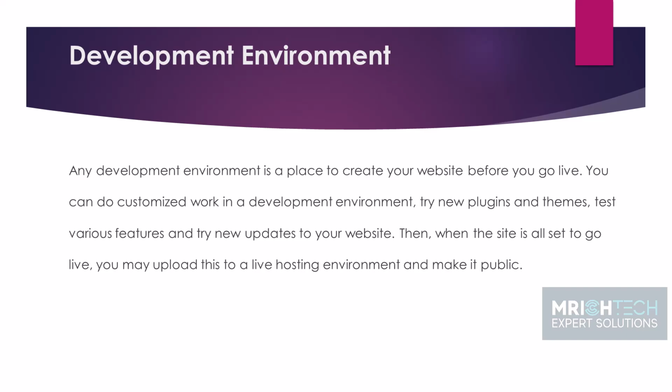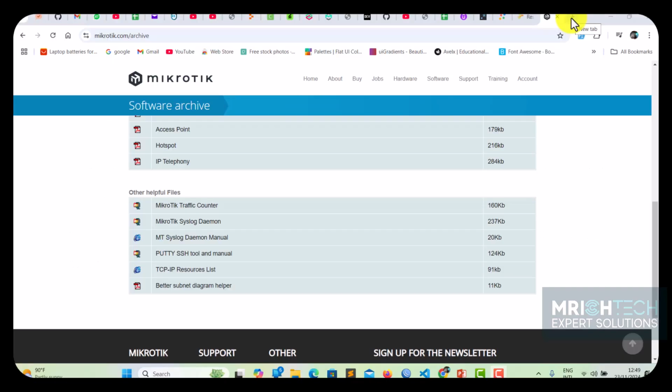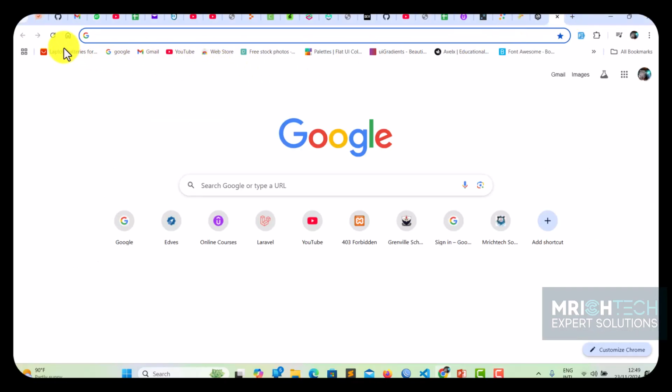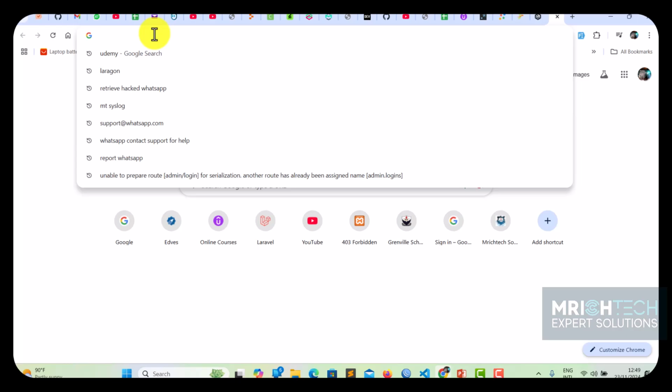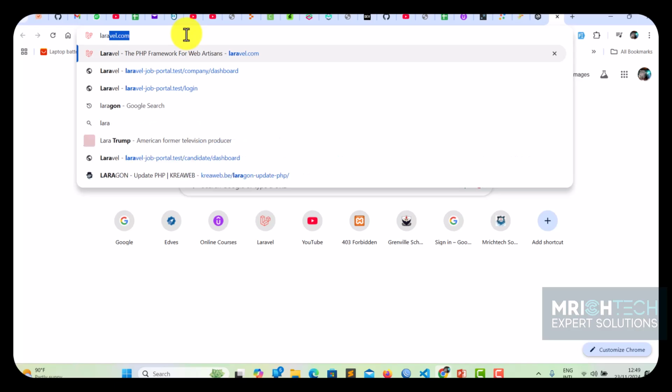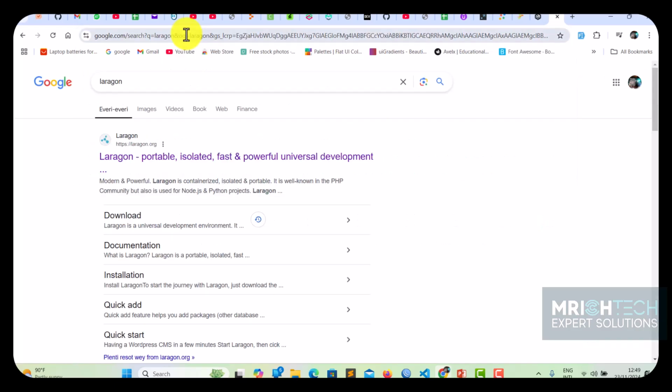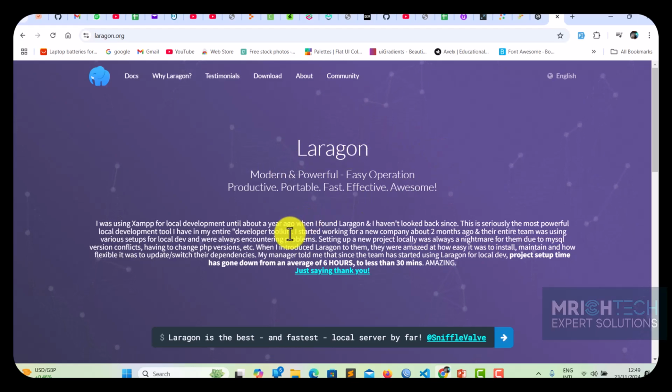We are going to go to the Laragon website and install Laragon. So how do we do that? You're going to move down to your URL bar in your browser, and type Laragon. Once you press enter, you're going to click on this URL, and move down to download.